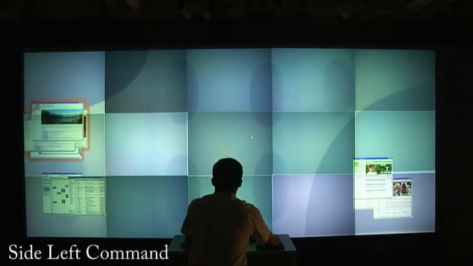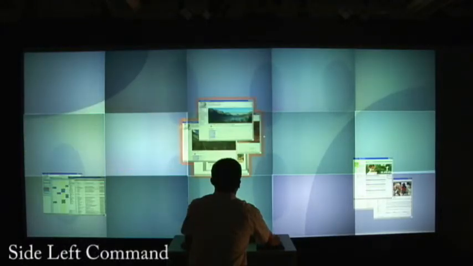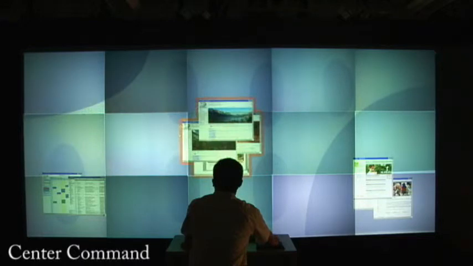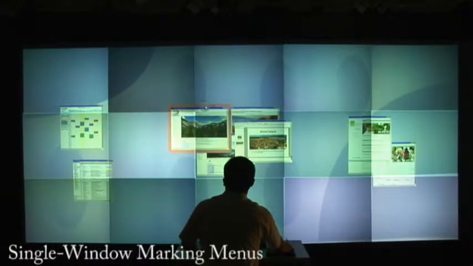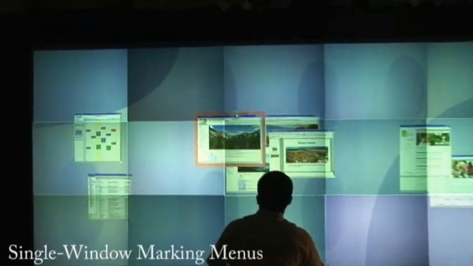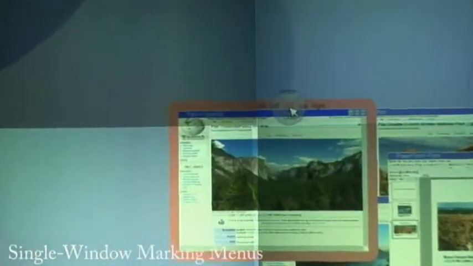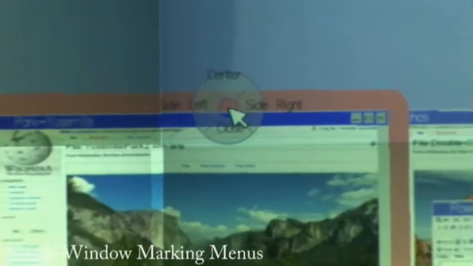The side left command shifts windows to an empty space at the left area of the large display. The center command brings selected windows to the center area of the display, and side right moves windows to the right area of the display. Right-clicking on the fringe enclosing only one window triggers the single window marking menu, which contains 4 commonly used commands.